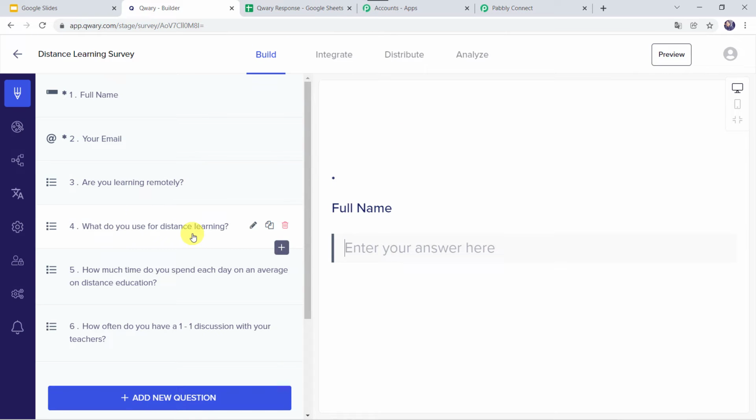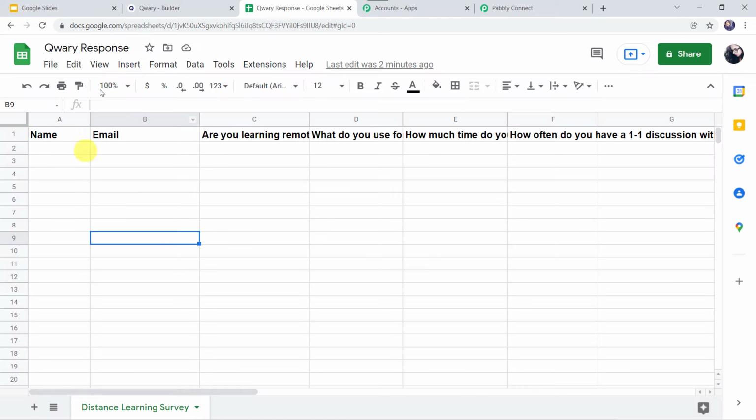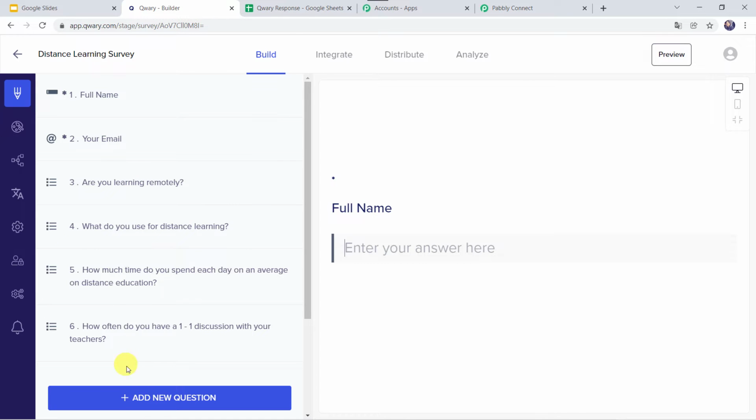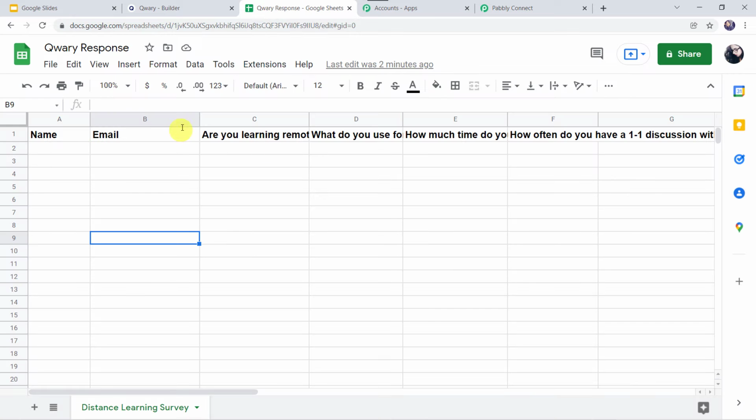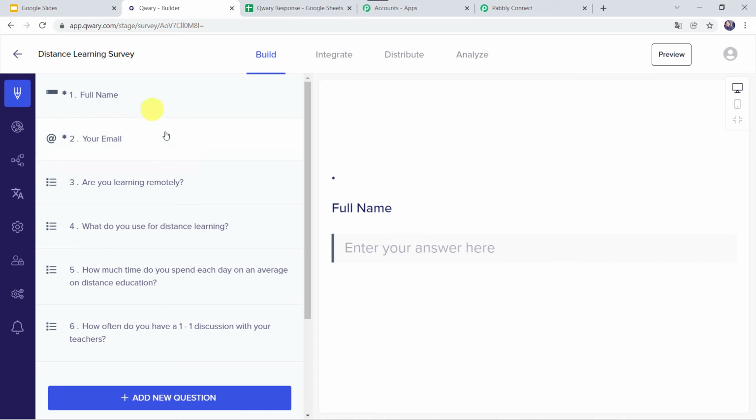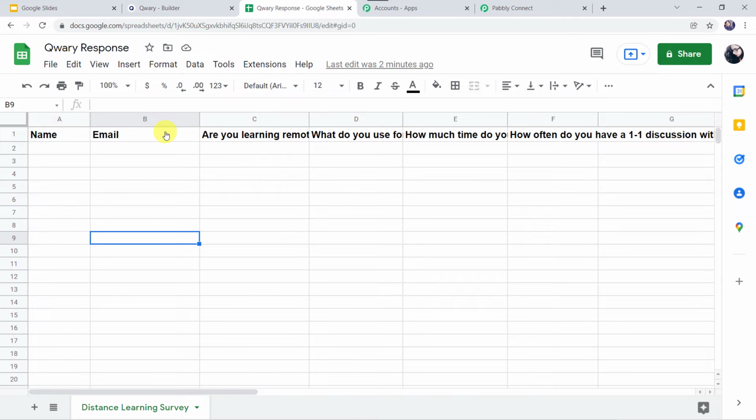So this is my Qwary account where I have created a survey named Distance Learning Survey where I have asked a few questions over here. Okay, and I have even created a Google Sheet. So now I want that whenever this particular survey is filled, the responses should be captured over here in this particular Google Sheet. So let us fill the survey form first. I have already opened the survey.